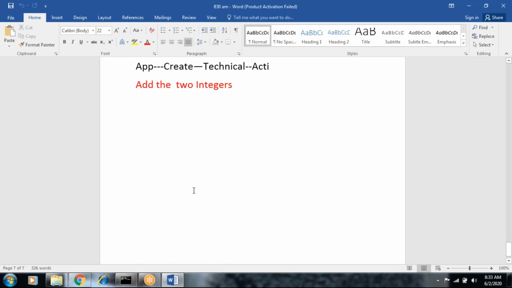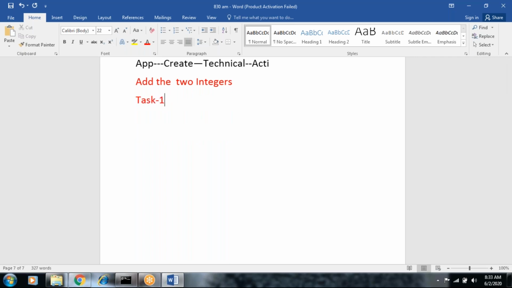So task 1 is completed. Task 1 is inserting the data, this insert task. We will go for task 2.